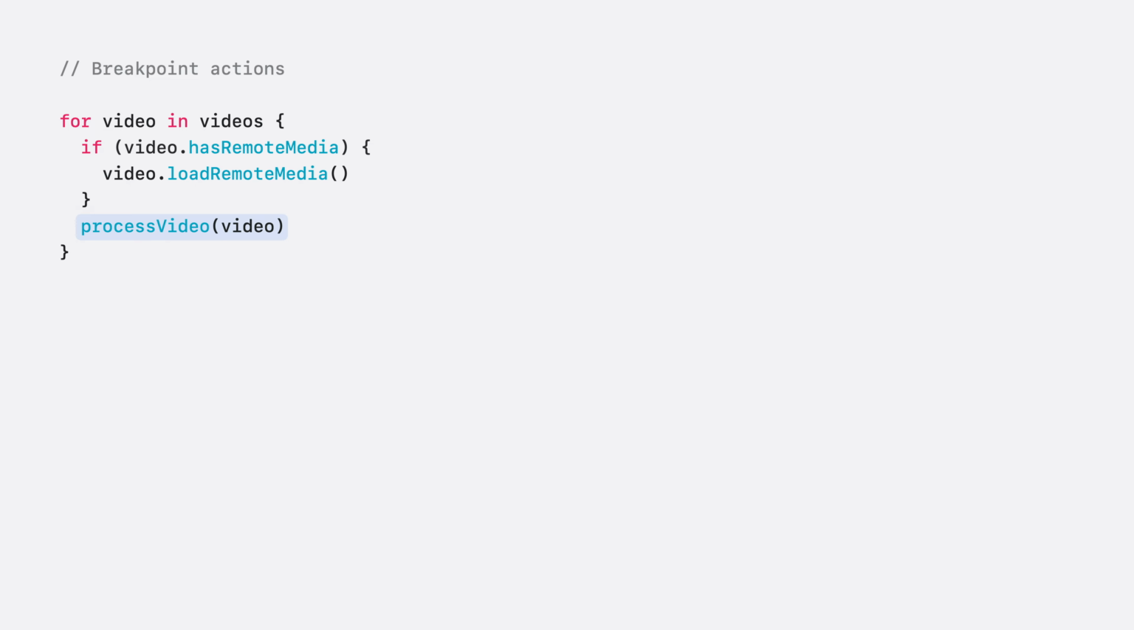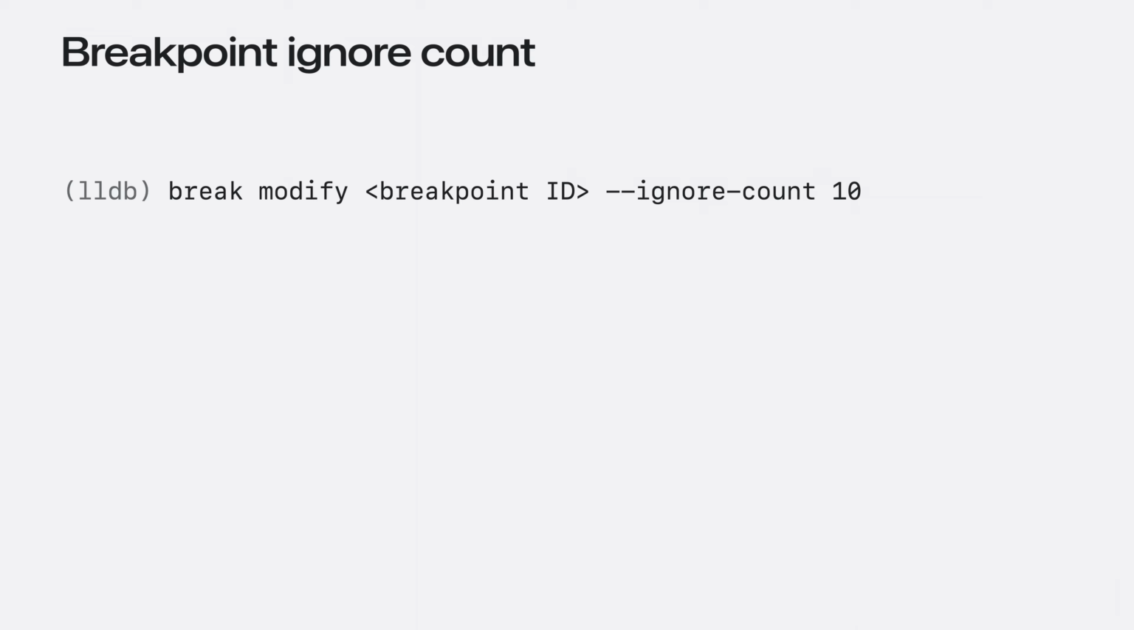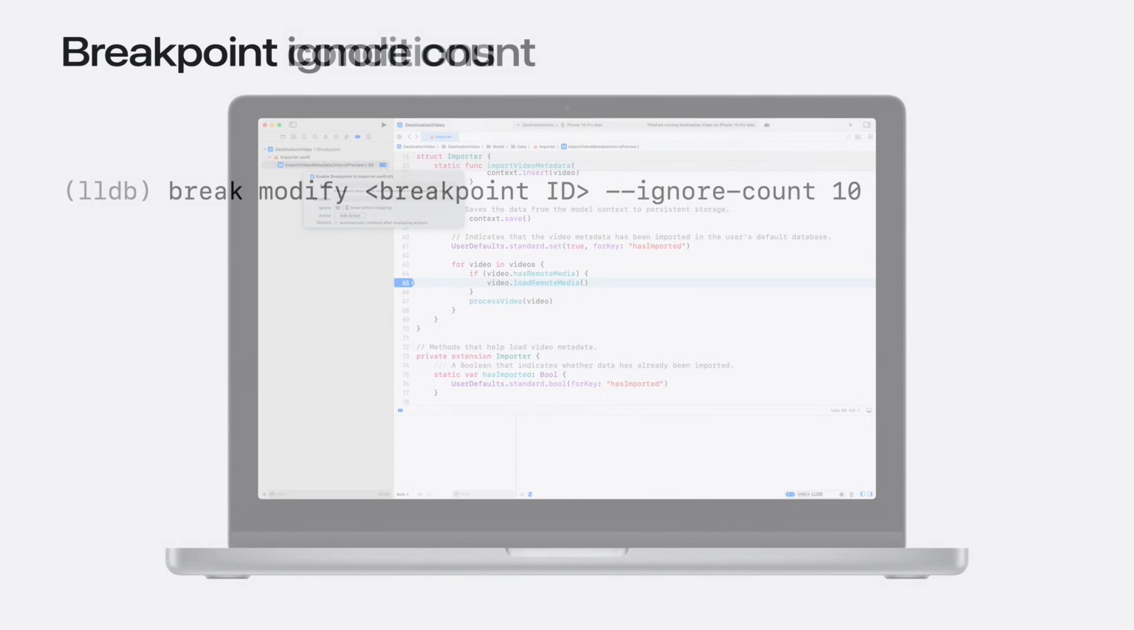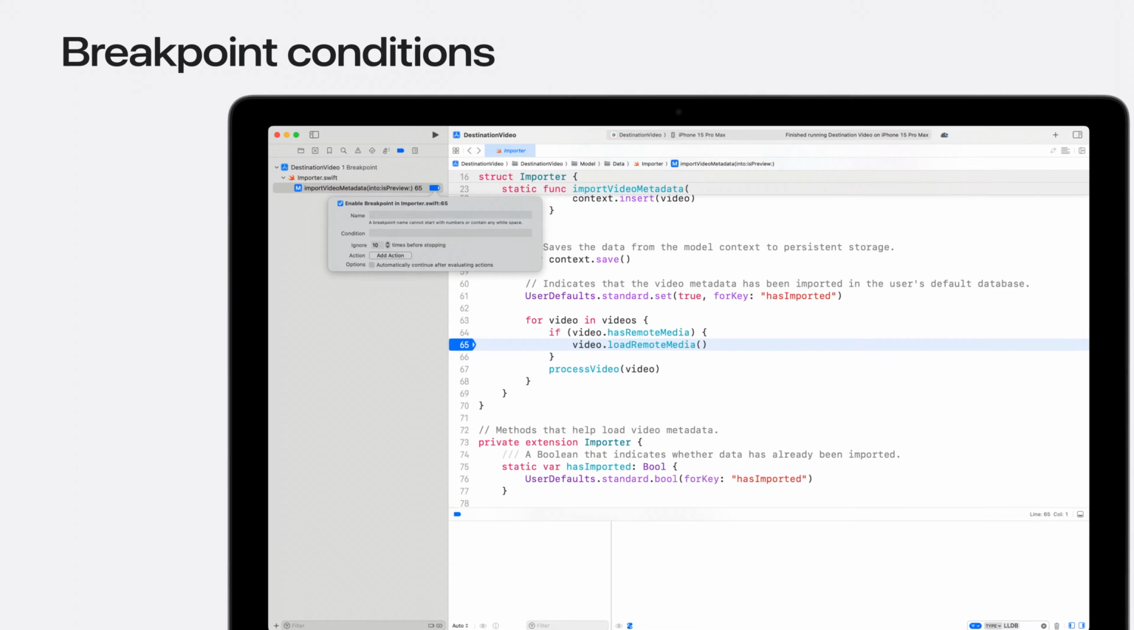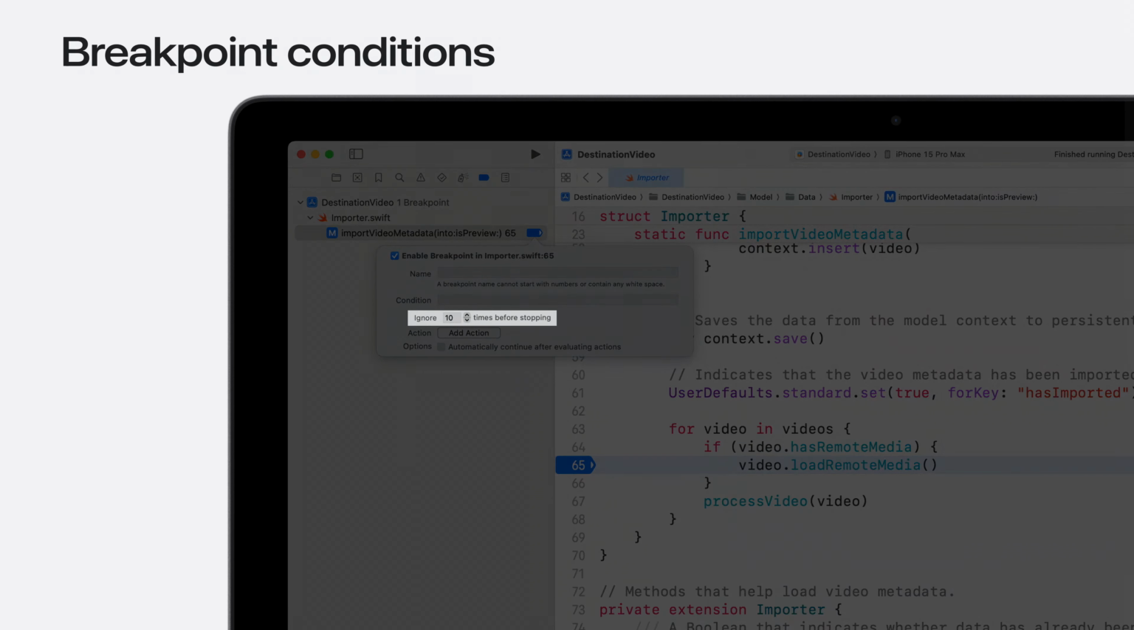The third technique consists of ignoring breakpoints for a fixed number of times and stopping on subsequent hits. For example, we can ignore the first 10 videos in our collection. To do so, we would modify the breakpoint, as we did before, but now we use the ignore count flag. Using Xcode, the same option is available on the Edit Breakpoint interface.